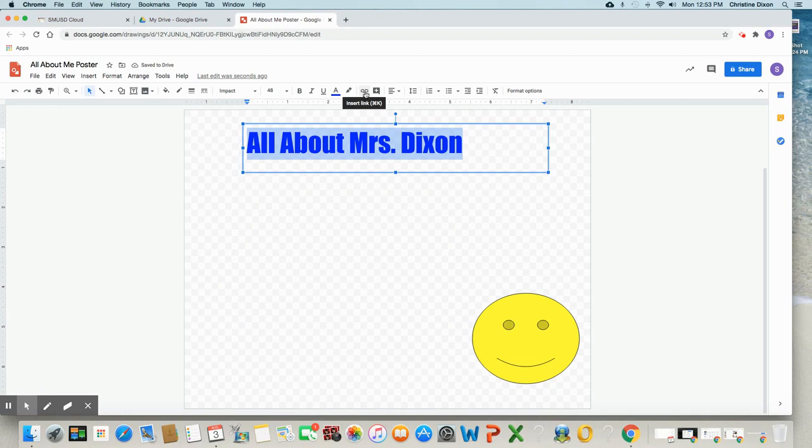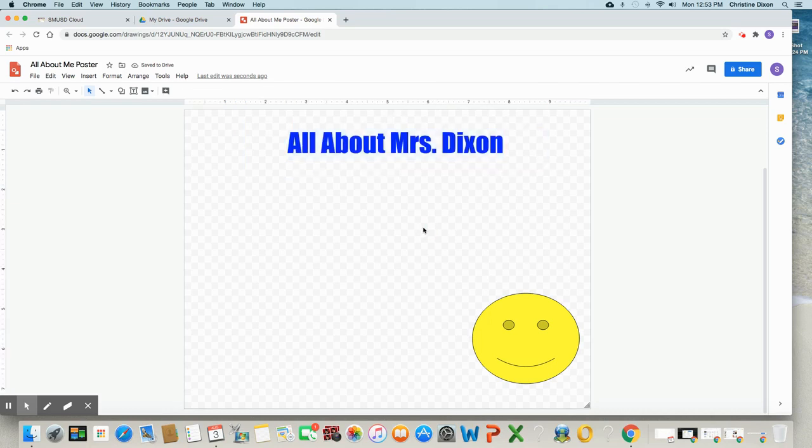This is inserting a hyperlink, but what I want to do is go here and center align it so it goes straight in the center. I can also drag the box where I want, okay? All right, let's go ahead and add some fun stuff here, okay?